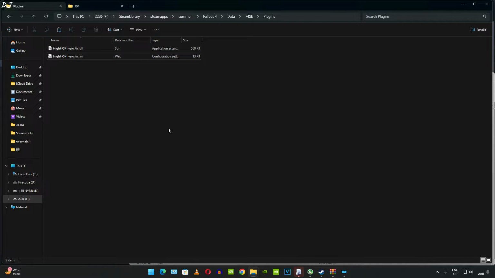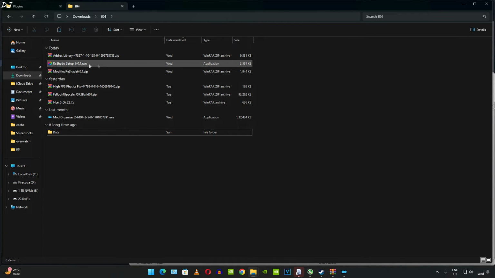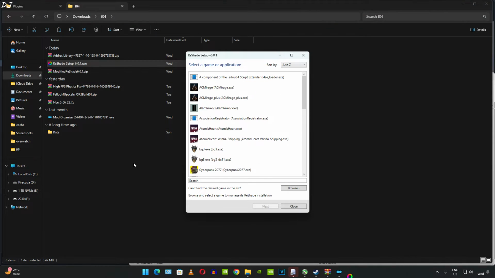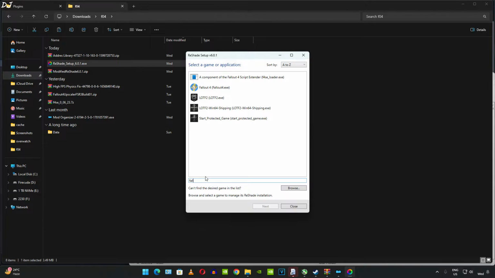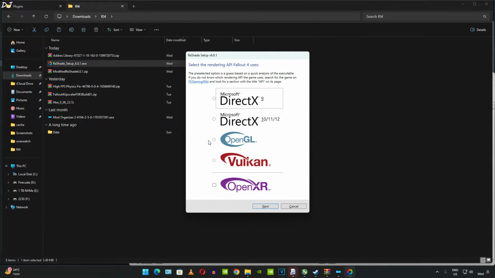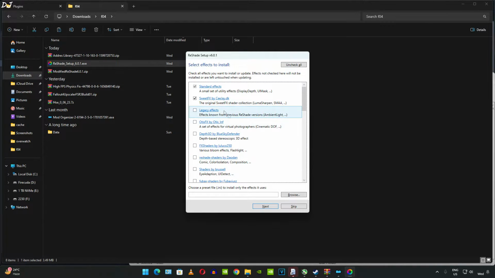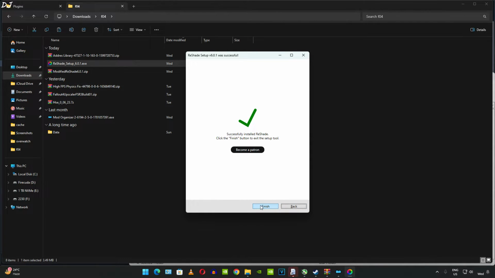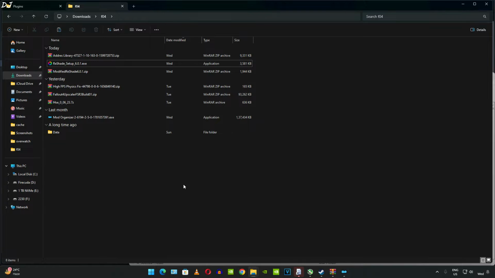Now I'll be installing Reshade for the game. Execute its exe file. Search for Fallout 4. There it is. Select it. Click on next. Need to select the APIs and just select the second option, DirectX 10, 11, 12. Click on next. You can install these effects, entirely up to you. I'll just click on skip. That's it, finish. Now extract the content of modified Reshade archive file.